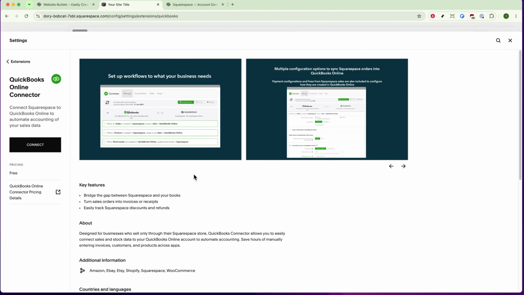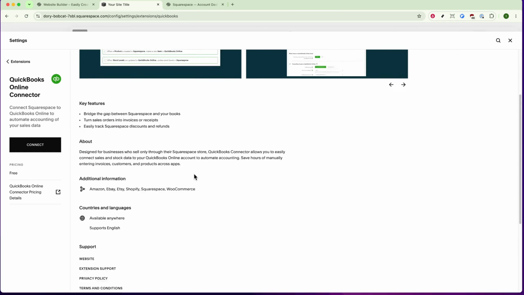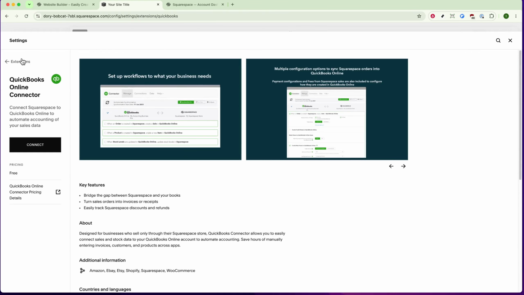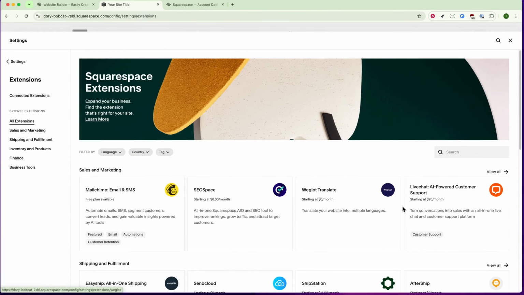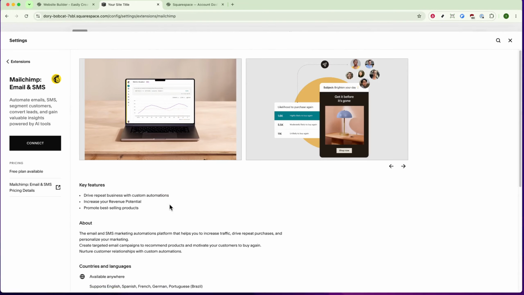Once you find an extension that suits your needs, click on it to learn more. Follow the on-screen prompts to connect it to your site. Depending on the extension, you may need to authorize Squarespace to link with the tool. Some extensions include a setup wizard that will guide you through additional steps to finalize the connection. Just follow the prompts and you'll be good to go.